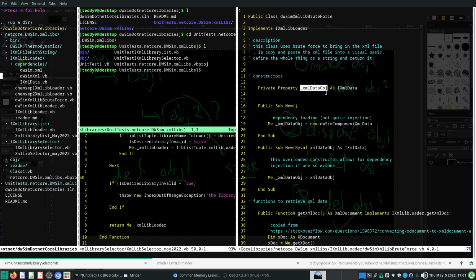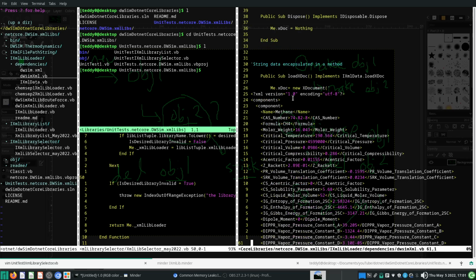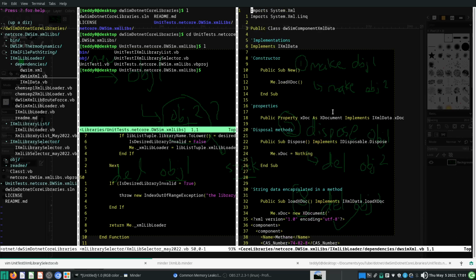Under dependencies, there will be this here, right? So this is my IXMLData, DWSim component XML data. It implements IXMLData and also IDisposable. So this is the XDocument. How does this class work?